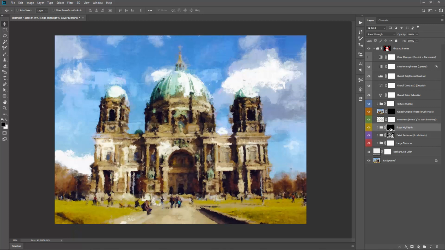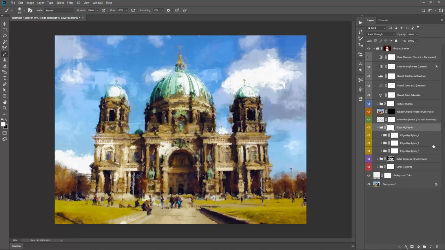Now I can hit B. Make sure white is my active color, so I'll hit X to flip that to white. Now I can start brushing to add where I want those edge highlights. But for now I'm just going to fill that all in white because we'll go inside this folder and talk about how I set this up.